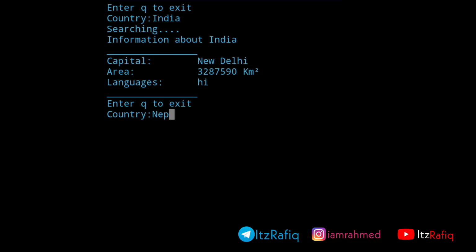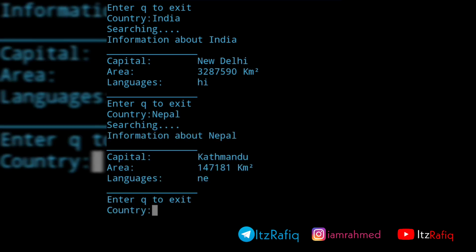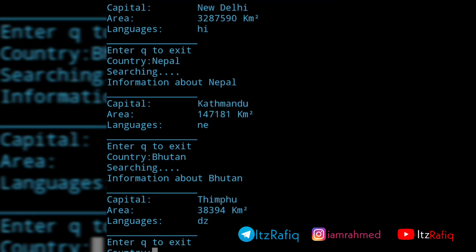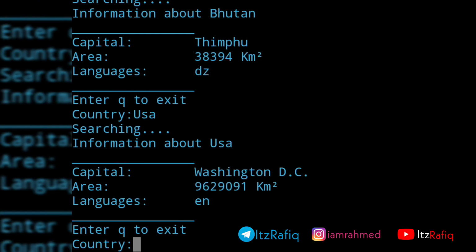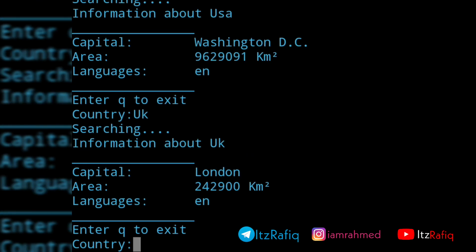Nepal, NE means Nepali. Bhutan, Thimphu this one, and USA, it will come ENG only, English EN, UK EN. So this way it works. This way you can make a menu, and you can even use a pretty table library to display the information in a table so that it looks more attractive.